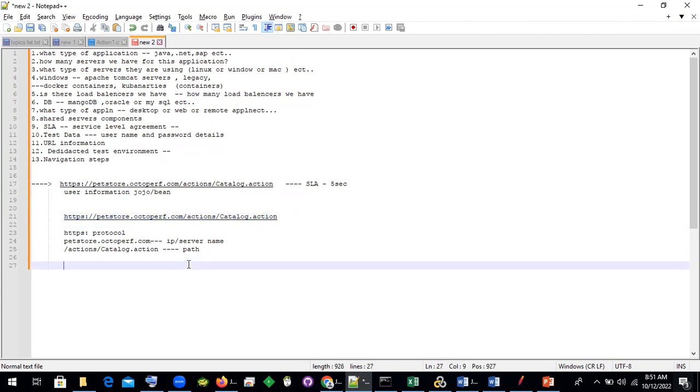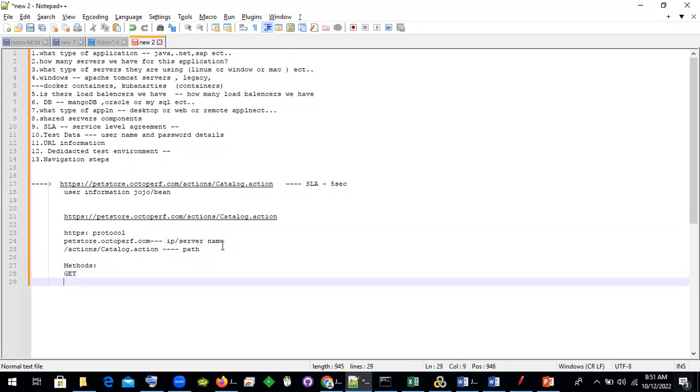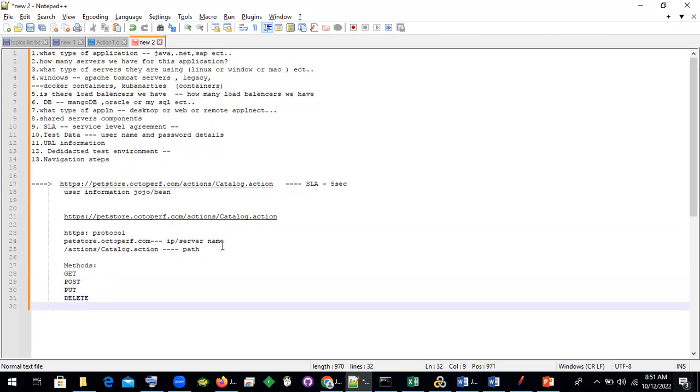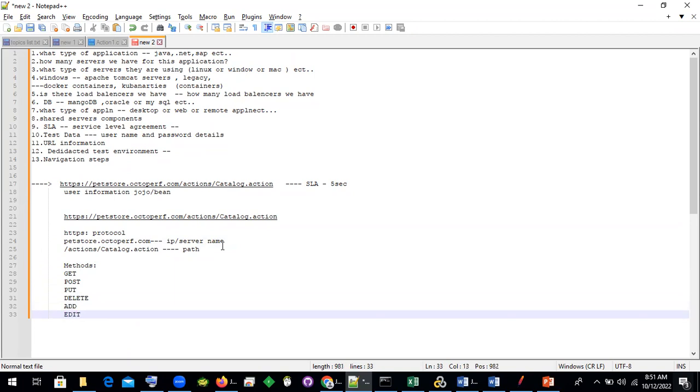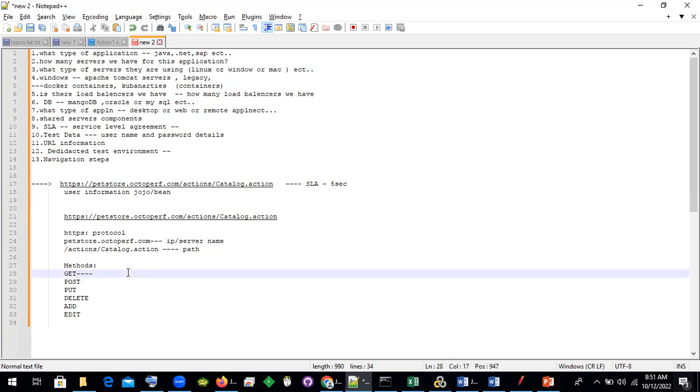And before going to start, we have different types of methods, right? Can anyone name them? Get, post, put, delete, add, edit. Next, anyone? No idea. Methods. Get means we get a response from the server. Post means we give input to the server.